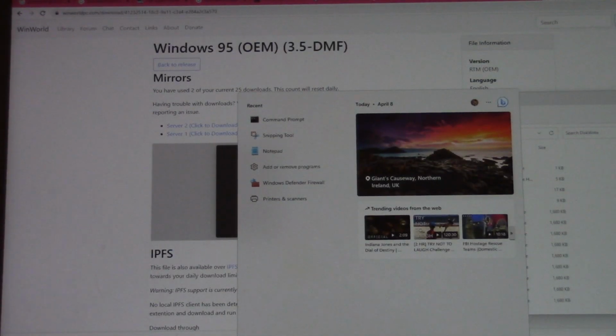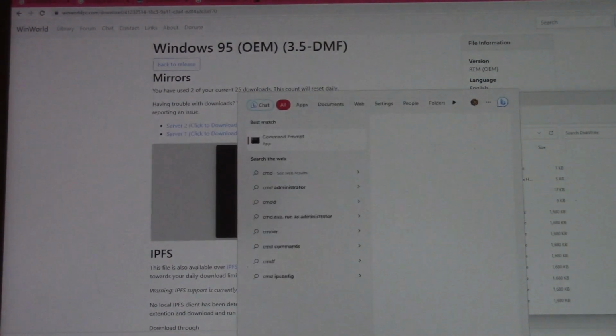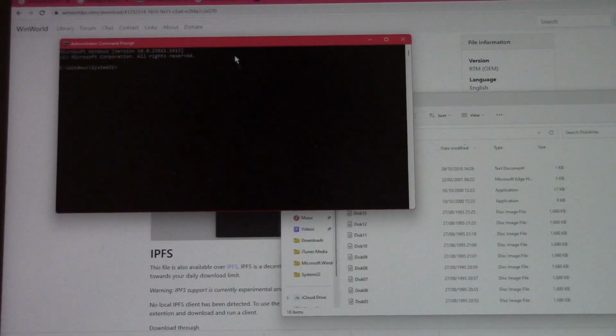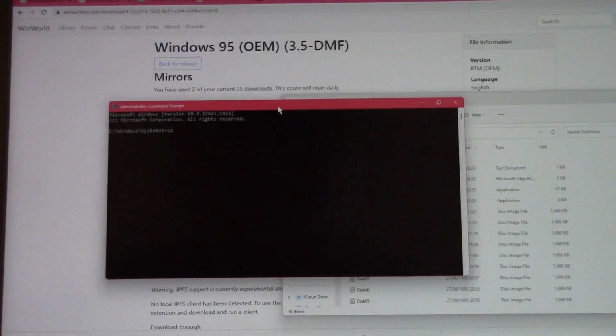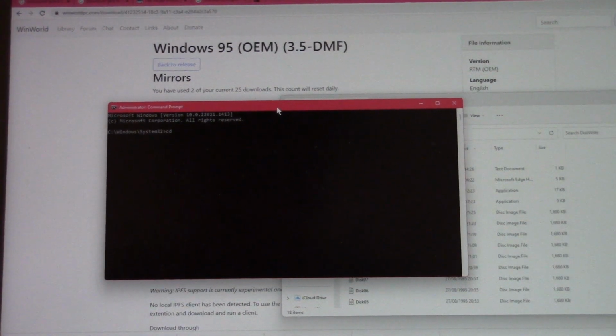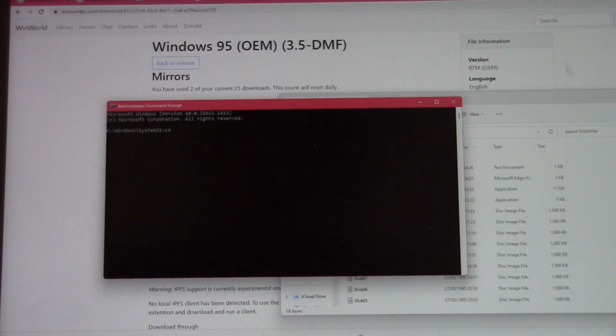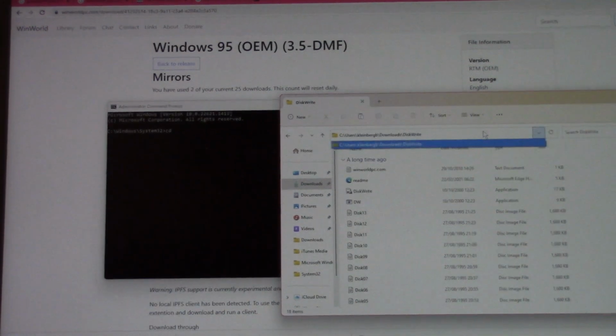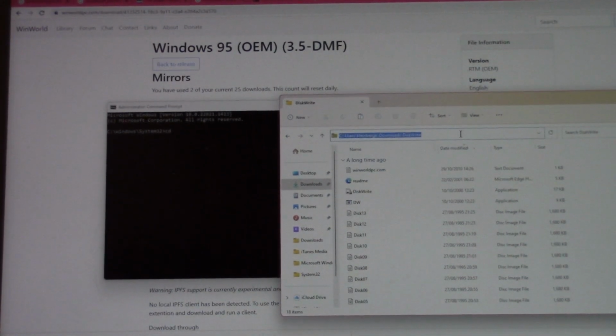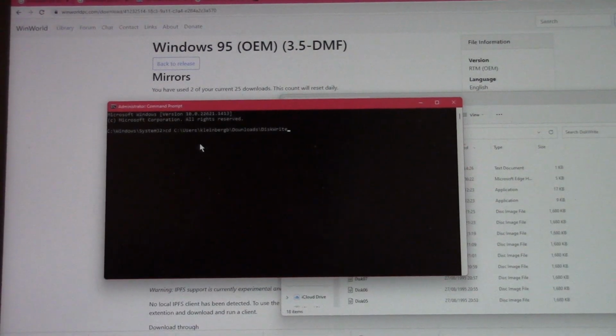Alright, so here's what we're going to do, kids. The OEM version contains 13 discs, okay? So we're going to rewrite all the discs from scratch. We're going to go back to the command line. We're going to change directory to... It's called copy and paste.